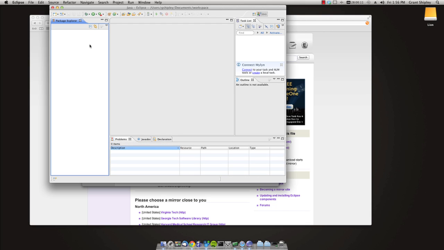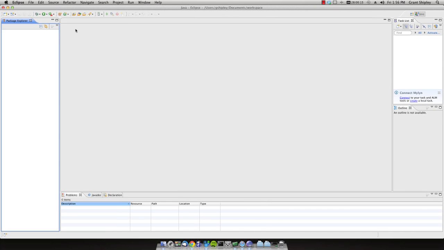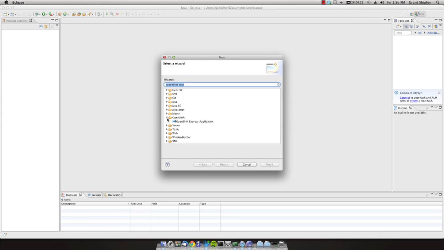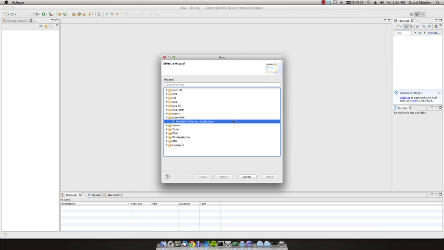At this time, we should have the Eclipse plugin, Git, and OpenSSH all installed. So let's test it out. Let's create a new project. I'll select Other. We should have the OpenShift tab here. Sure enough, we do. So let's create an OpenShift Express application.